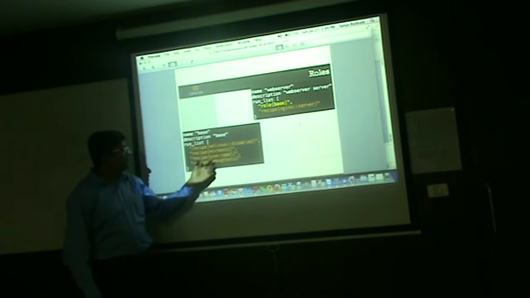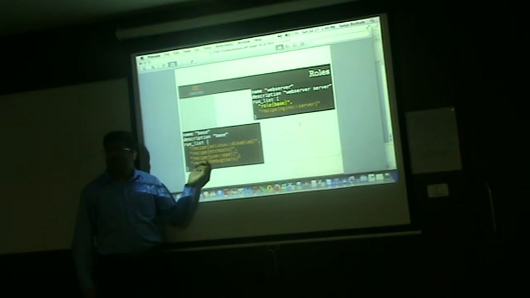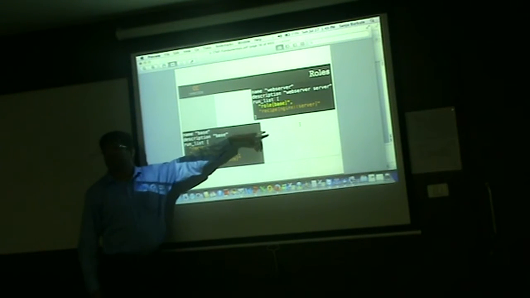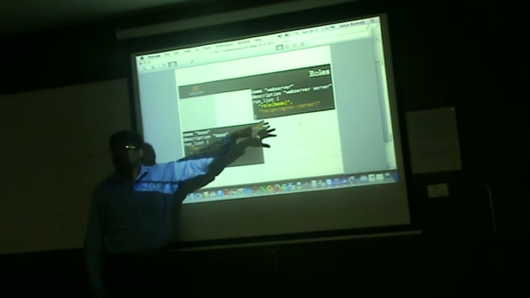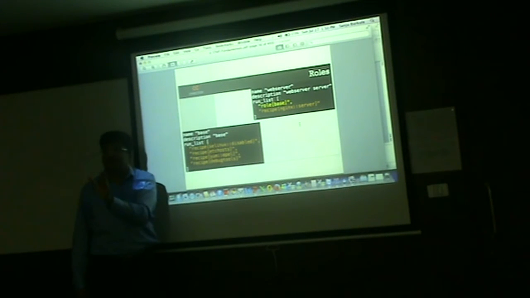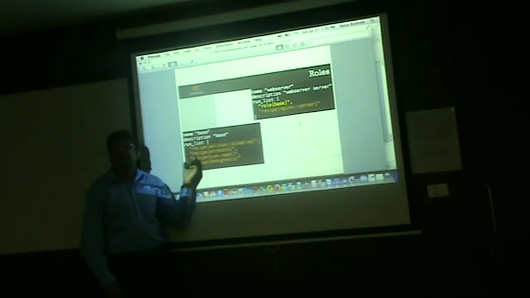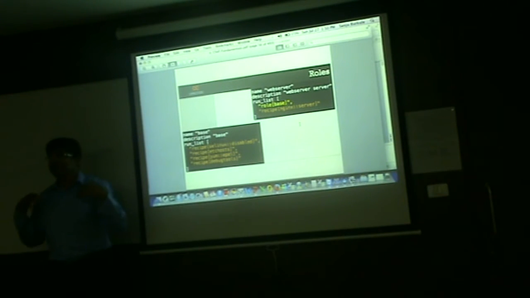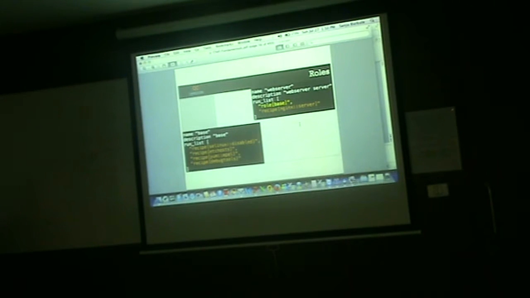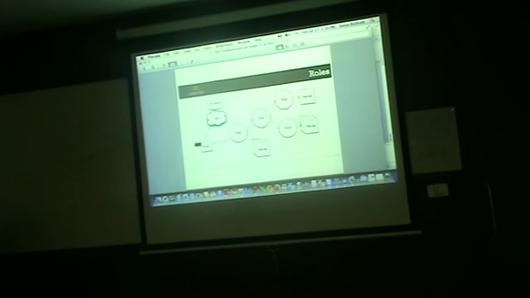Now tomorrow you want to change your SSH port from 22 to 2022. You change it in the base. It will change in all the roles everywhere, because base is present everywhere. So it gives you very granular control over the configuration without sending images across the network, which is the old technology of doing things. Okay. So these are the main concepts.